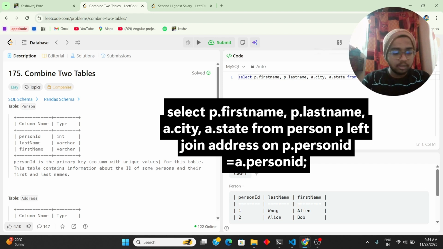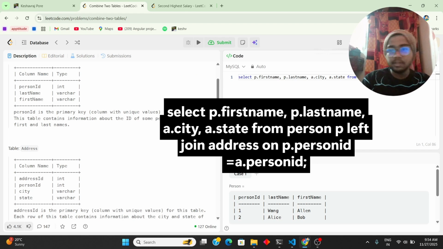So just write person as P, person P, left join, the second table name, address as A, address A, on. We have the person ID as a foreign key. So we have to write P dot person ID is equal to A dot person ID.